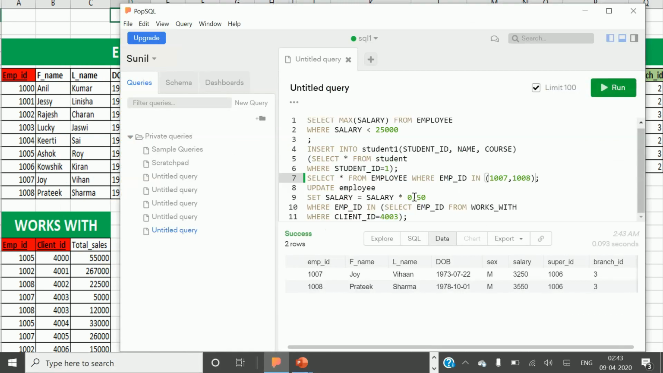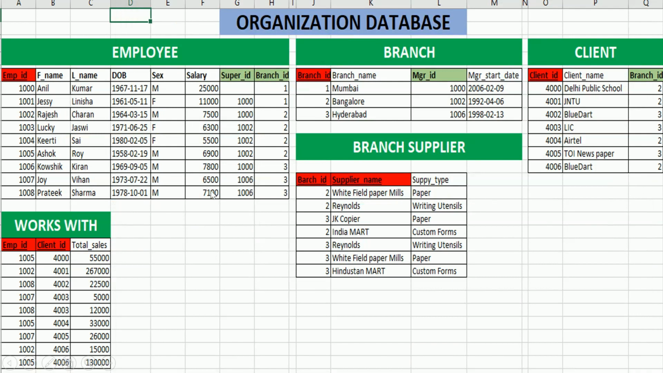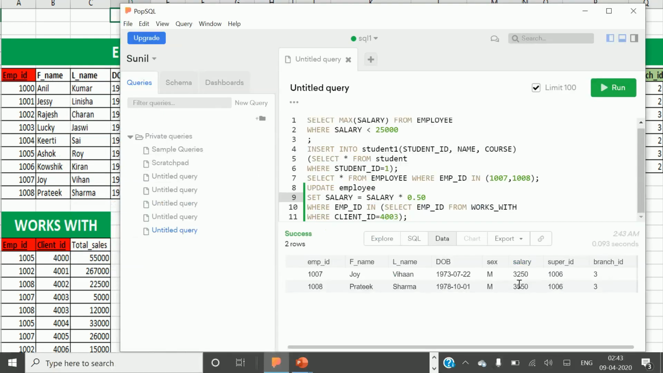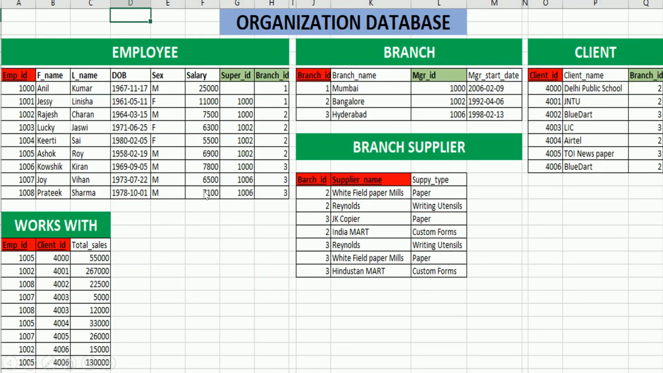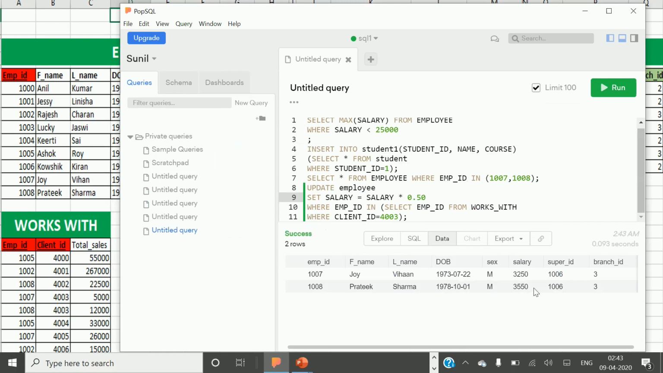Okay, I should have given 1.50 instead. Now it came down to 50%. Earlier he is having 6,500, now it came to 3250. He is having 7,500, it came down to 3550. So 50% cut happened. You have updated their salaries. So this is how you can use this subquery in update statement. Using delete statement also the same in update way you can use for delete as well.